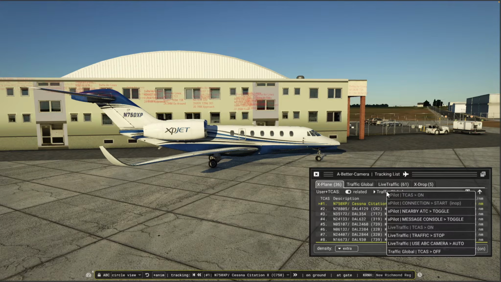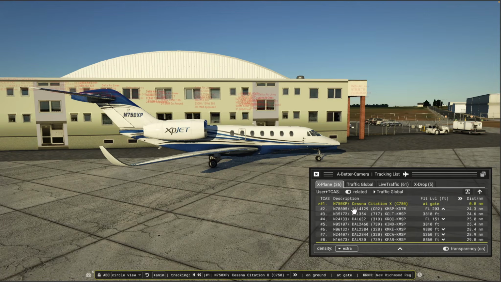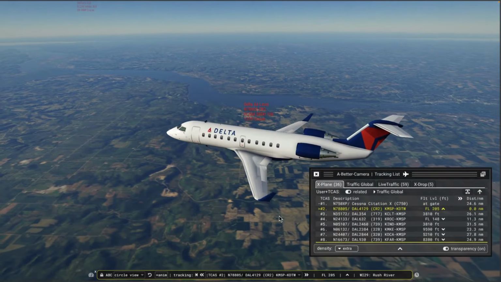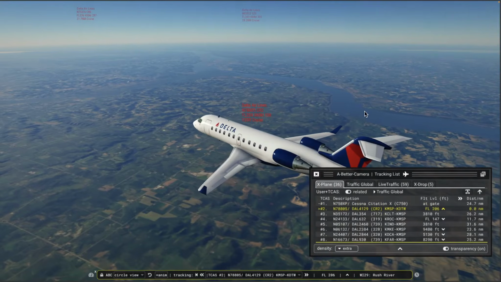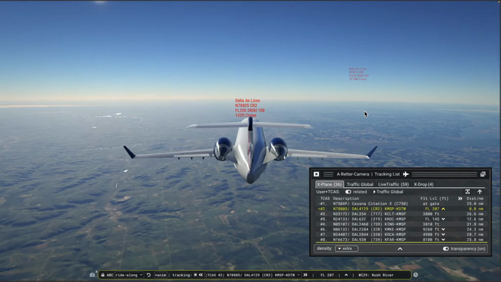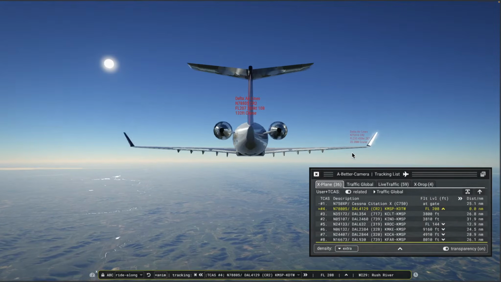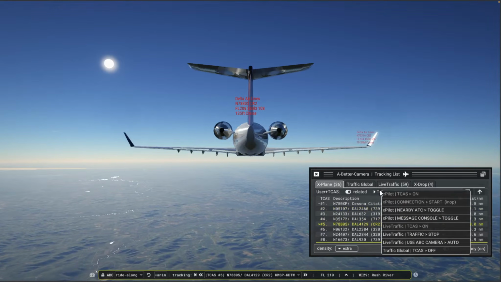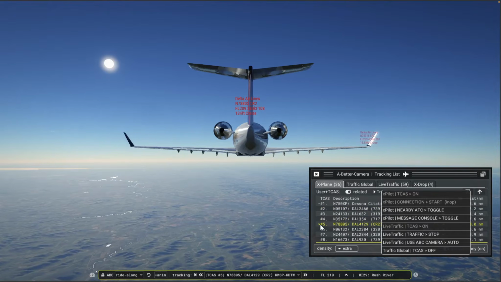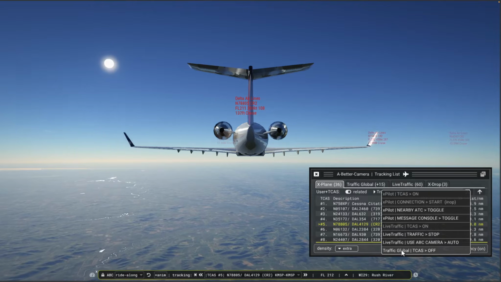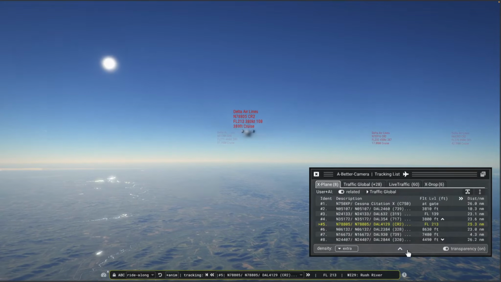I'm actually going to turn it off and do it again. Well, let's go to one of these targets first, and then I'll show you. So here's an aircraft, right? And then what I'm going to do here, let's ride along with that puppy. And then what I'm going to do is switch it off. So we're going to go back. So right now we're in aircraft number 5 in TCAS, and I'll say traffic global TCAS off.